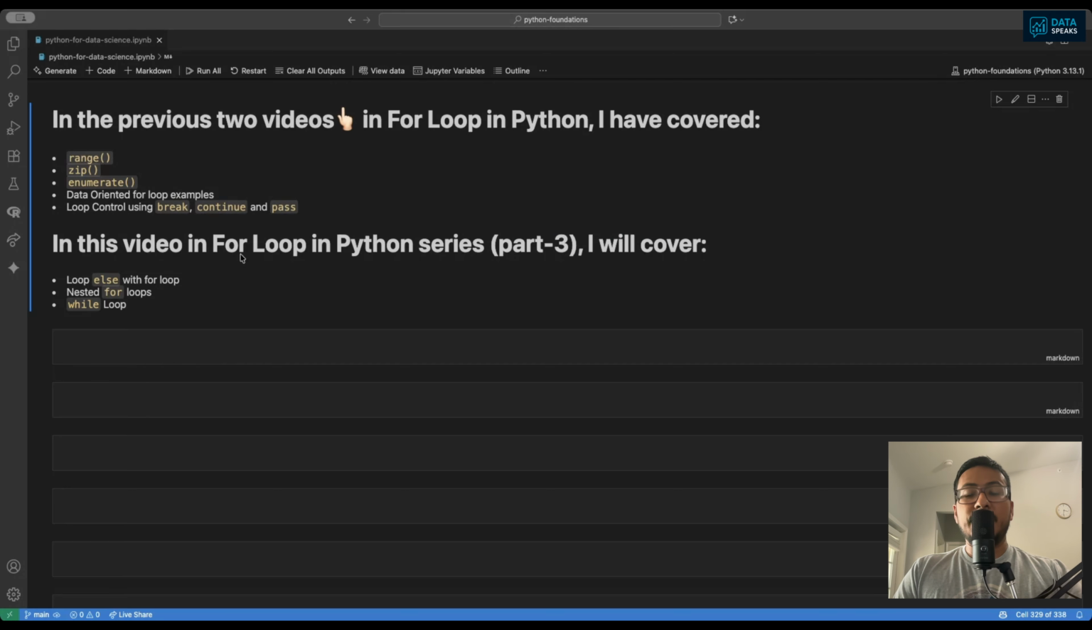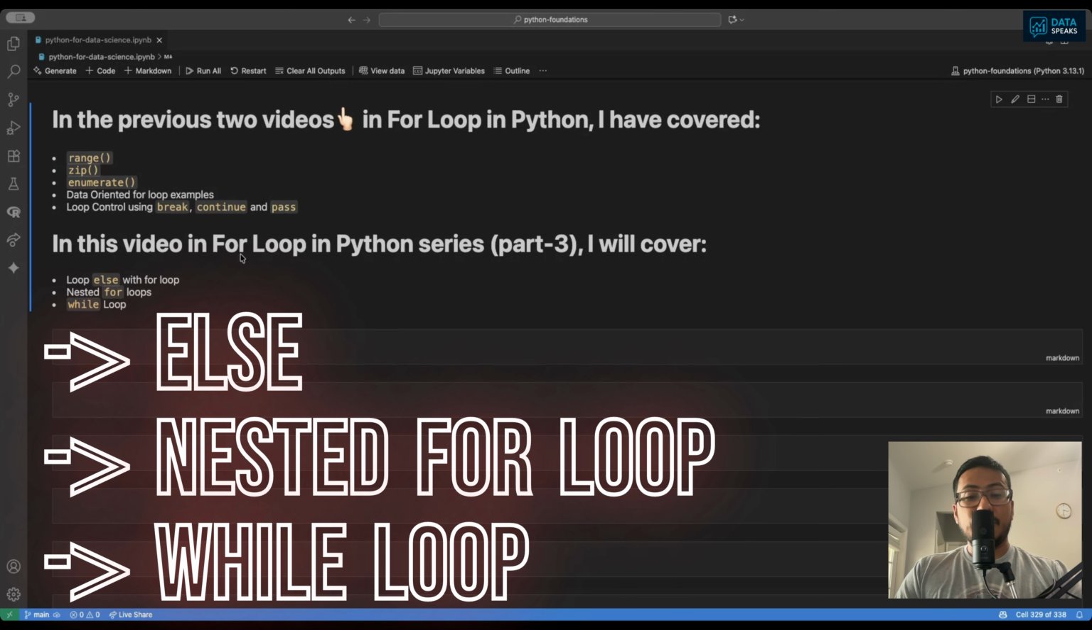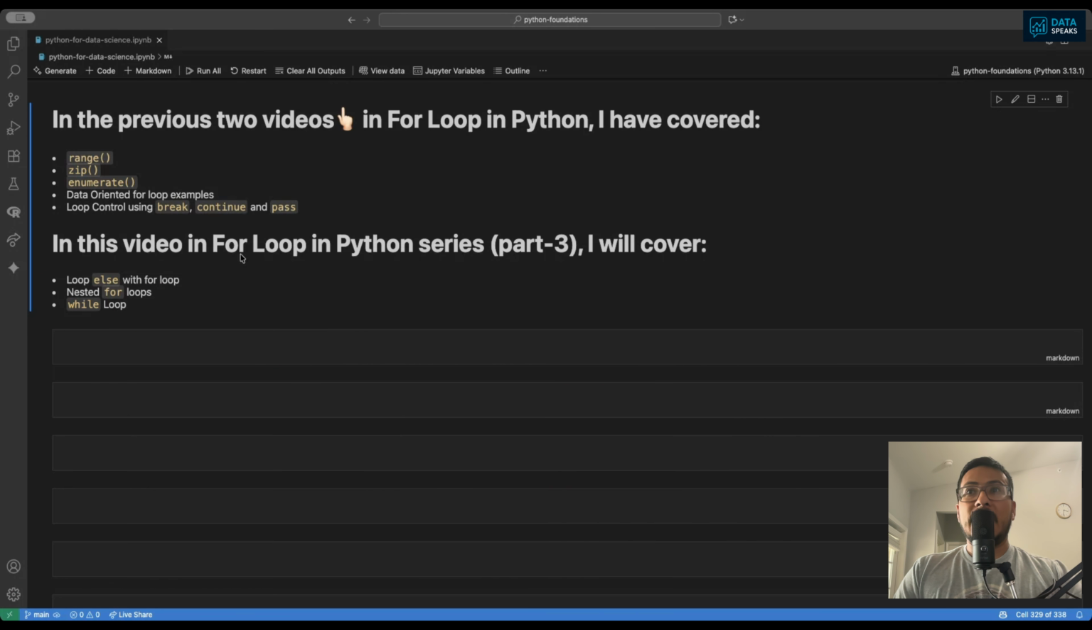In the previous two videos in for loop, we have covered range, zip, enumerate, data-oriented for loop examples, and loop control using break, continue, and pass. In this video, specifically the last part in for and while loop, I will cover loop else with for loop, nested for loop, and while loop. Let's straight dive into this. Let's continue working and master for loop and while loop.